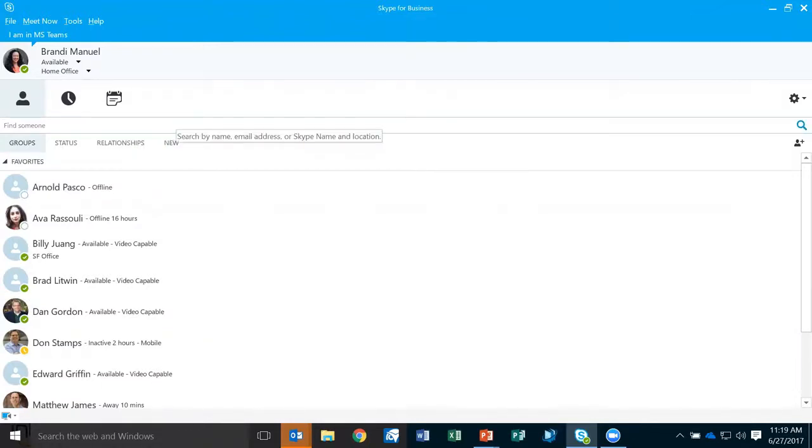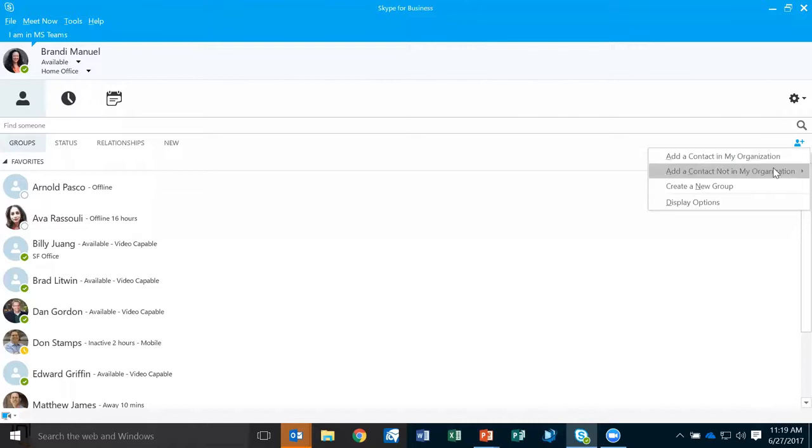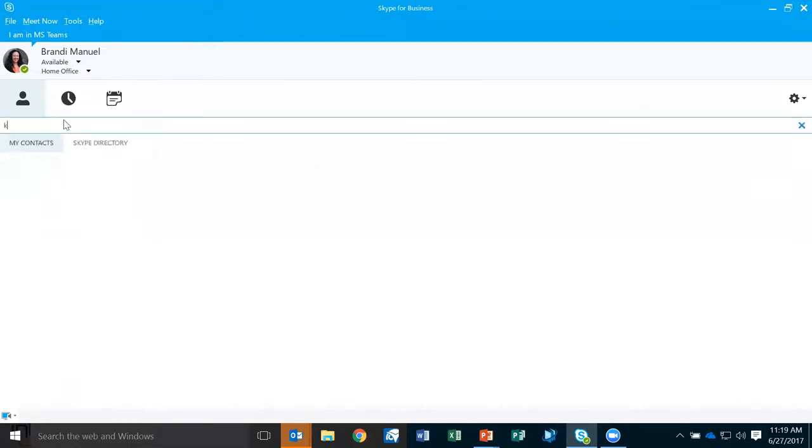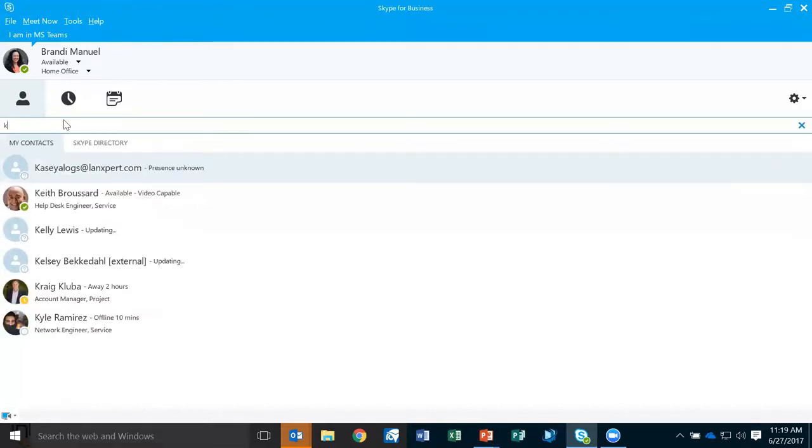There's a few ways I can add someone. This is your search bar right here. You can also go over to your icon, add contact icon or add group. And I'll click on that so you can see. So here's add a contact within my organization, outside of my organization, or I can create a group. But I'm going to show you what happens when I begin typing in a name in the search bar. So I just typed the letter K, and I have two options now. I have my contacts or Skype directory.